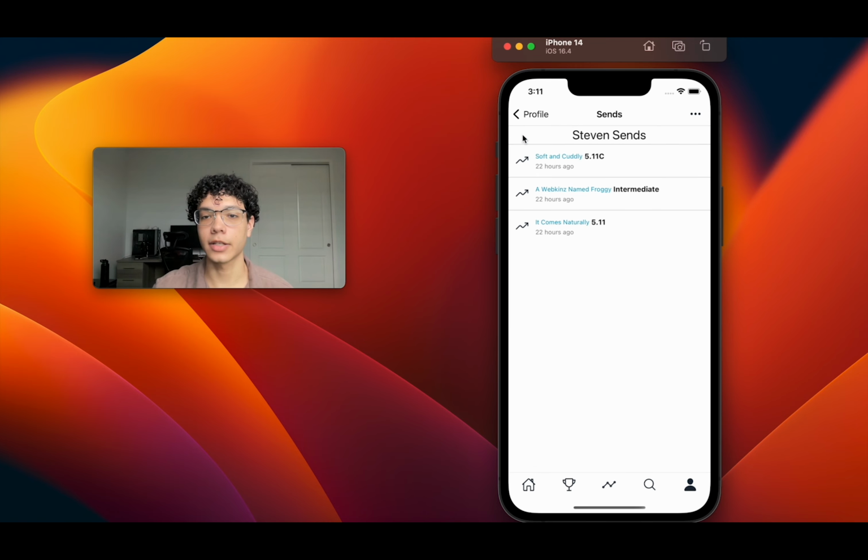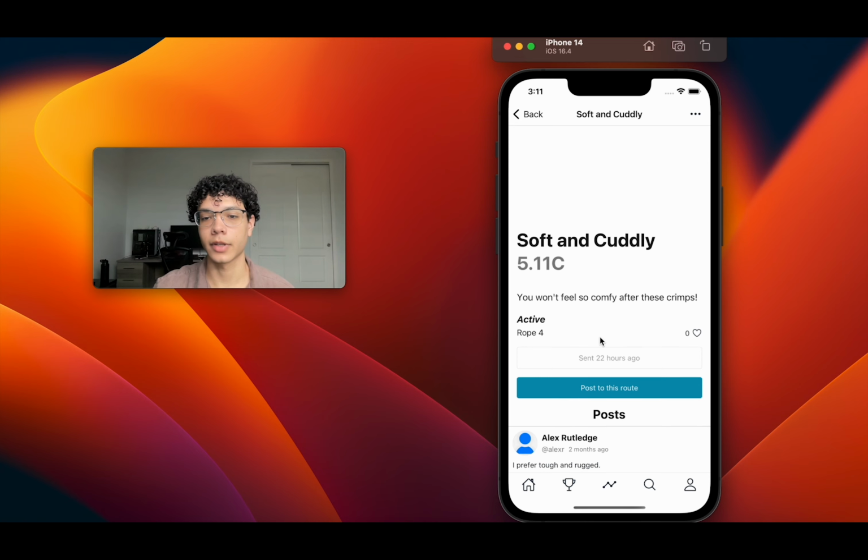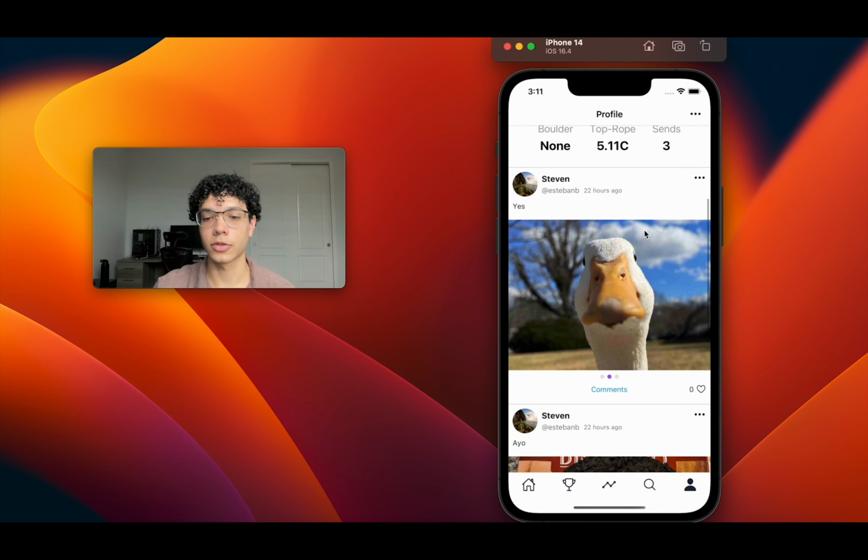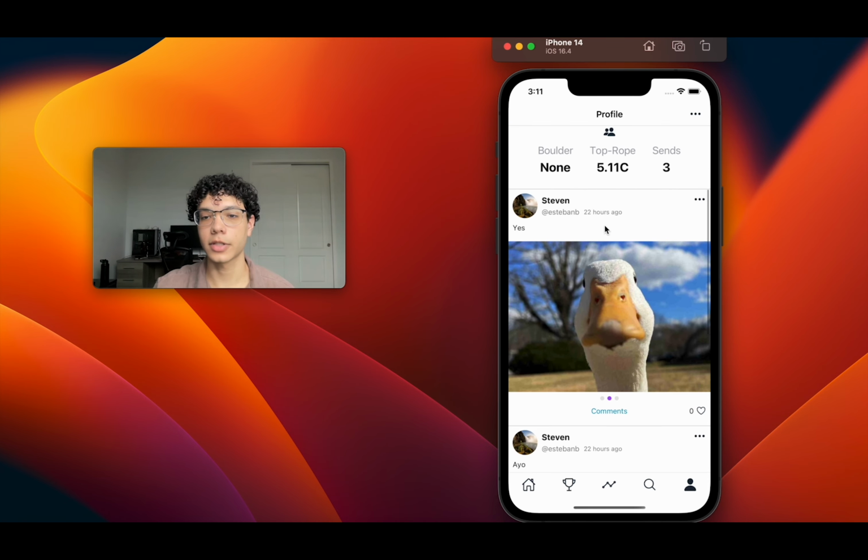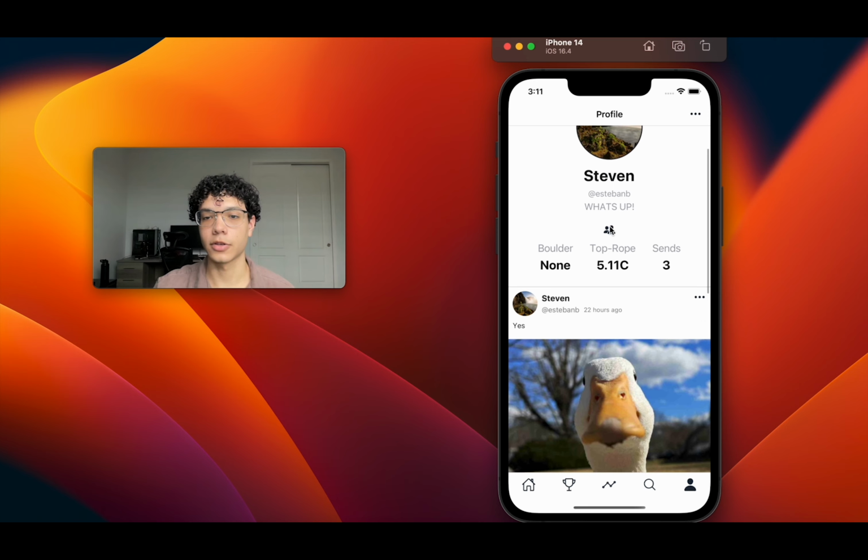These are your top stats. So this is your send list. This is your top rope grade that you've done before, and your top boulder grade. You also look at a history of your posts that you posted. You can also look at your follower list.